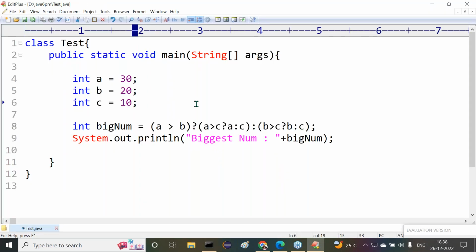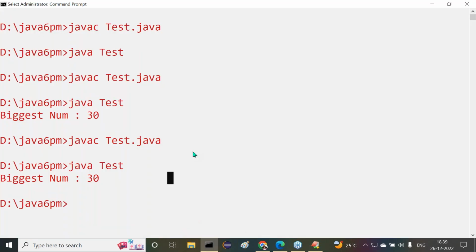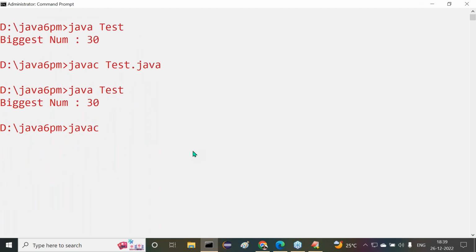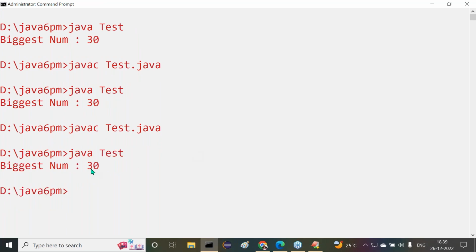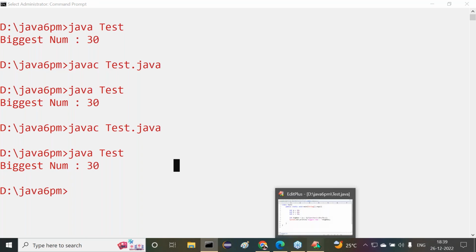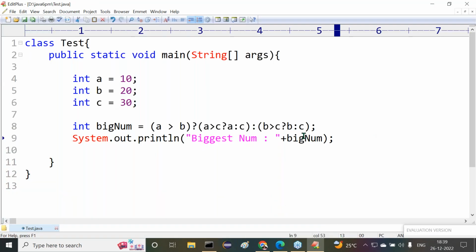Say for example, I want to interchange these values here: 30, 20 and 10 now. I want to compile and execute this. Now observe carefully. javac Tester.java compiled successfully, java Tester. Here we are getting the biggest number, 30. Observe carefully. All right, sir. Up to this, it's okay now. It is working there. All cases here I'm checking.